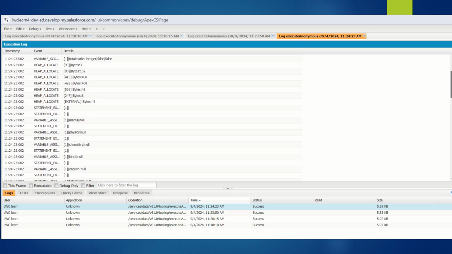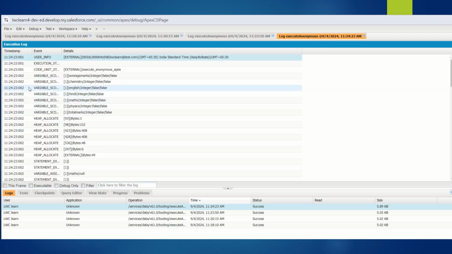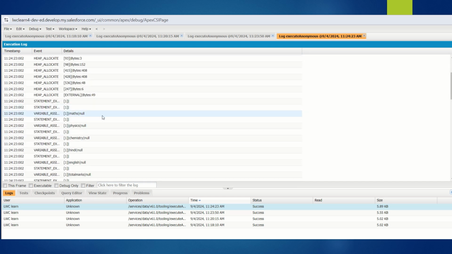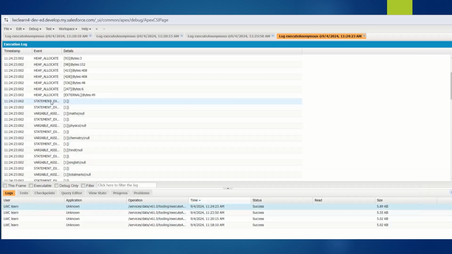Okay. See here, if you see here in Apex, this is my understanding. So this is an integer, average marks, integer chemistry. This is a data type and this is a variable, and how much memory is allocated in Apex. Whenever I have not given any value when I was taking the variable here, Apex itself assigns null.